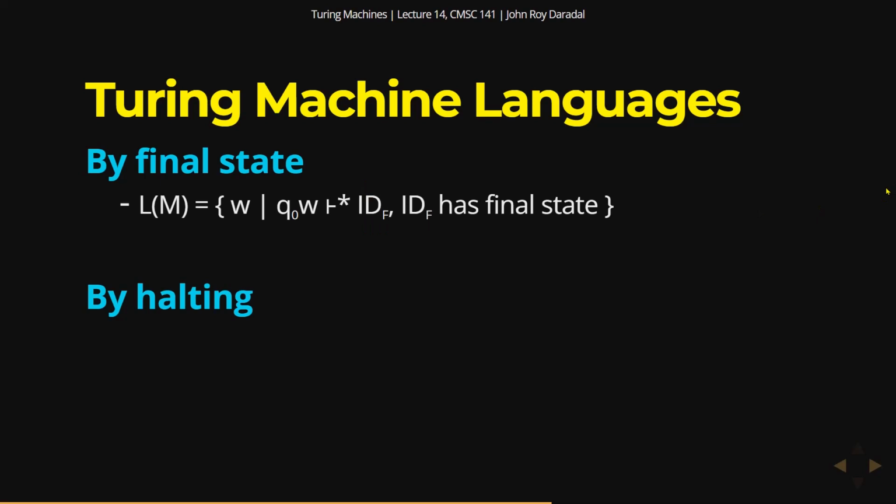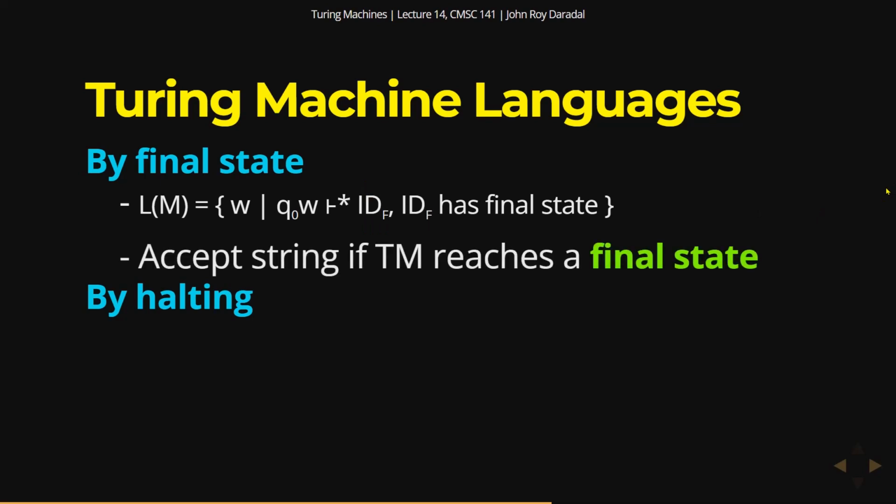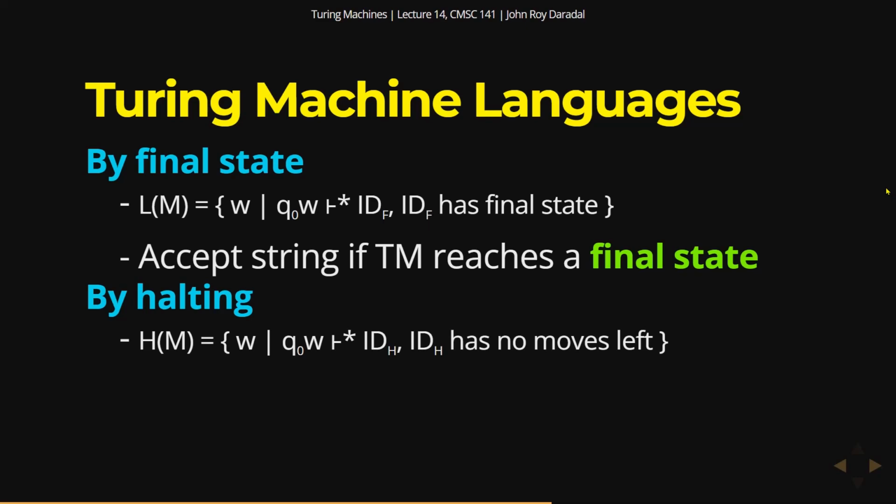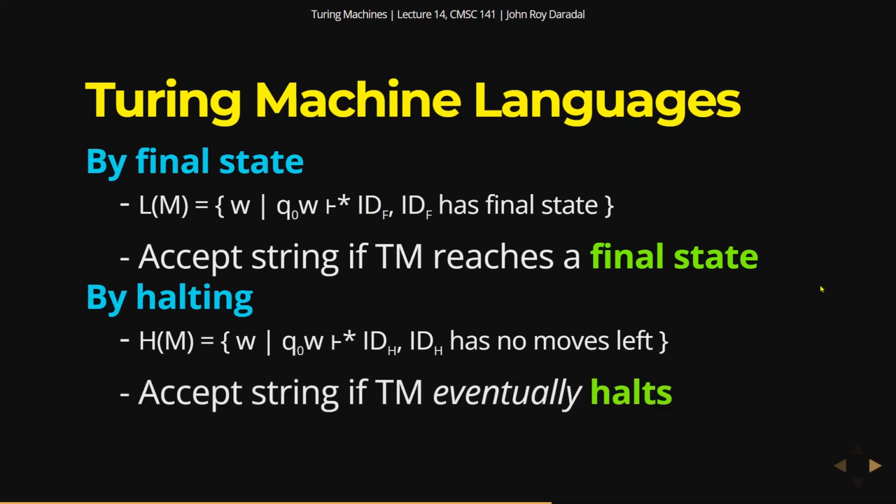Okay, so eventually it reaches a final state. So accept the string if the Turing machine reaches a final state. And then for acceptance by halting, H of M, the language of the Turing machine by halting, is defined as a set of strings w such that starting at the starting ID q sub 0 w, it eventually goes to an ID h where ID h has no moves left. So it's an instantaneous description that halts, or that cannot move anymore. Okay? So accept the string if the Turing machine eventually halts.